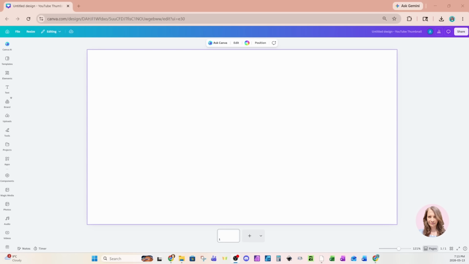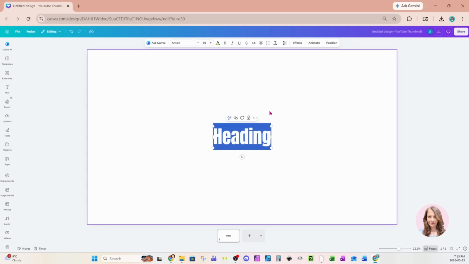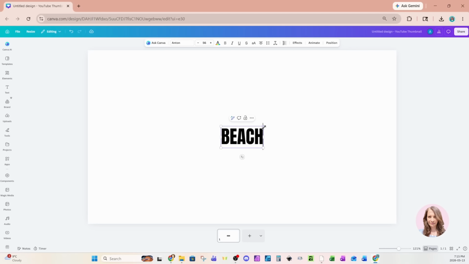And today we're going to do a little bit of masking with Canva. We're going to mask some text with a shape. I'm going to start off this tutorial with some text. And in this text, in all caps, I'm going to type beach.